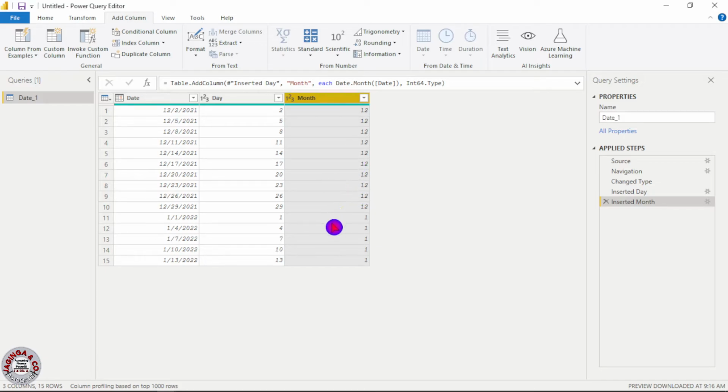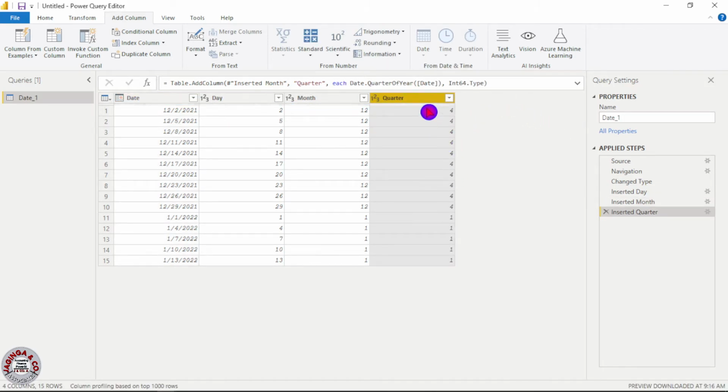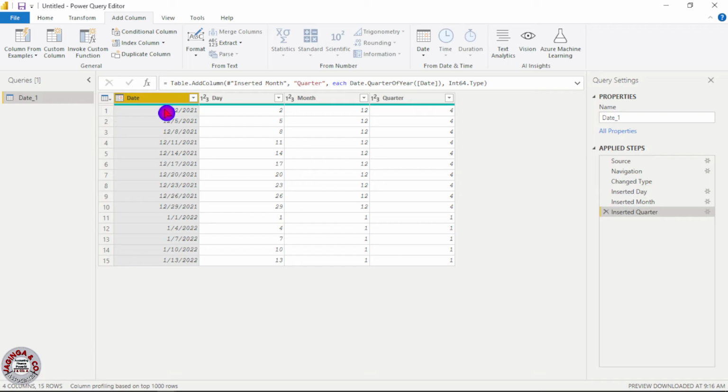Then let's go again back to the first column, and now we want to extract the quarter of the year. So we'll go to this icon for date, and then we'll choose quarter, then we'll choose quarter of the year. So again, we can see we have the fourth quarter of the year 2021 and the first quarter of the year 2022. So let's go back again to the first column because it has date and time.